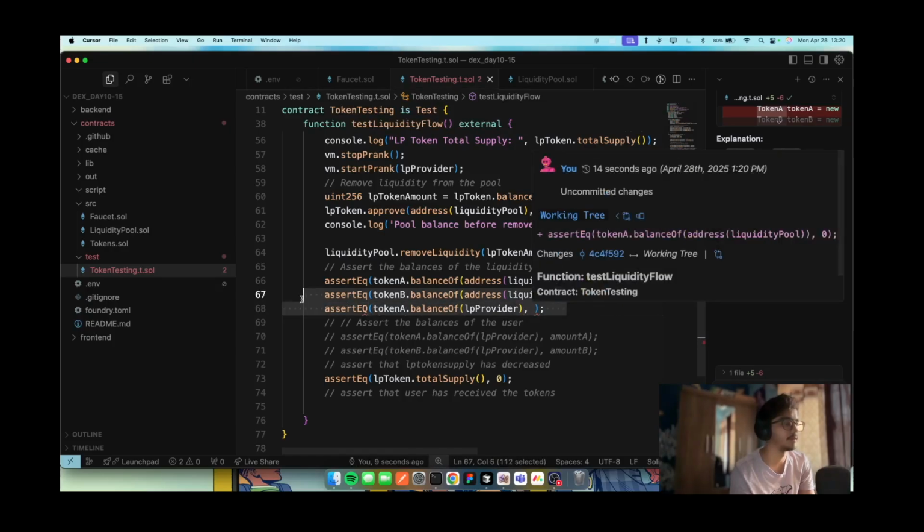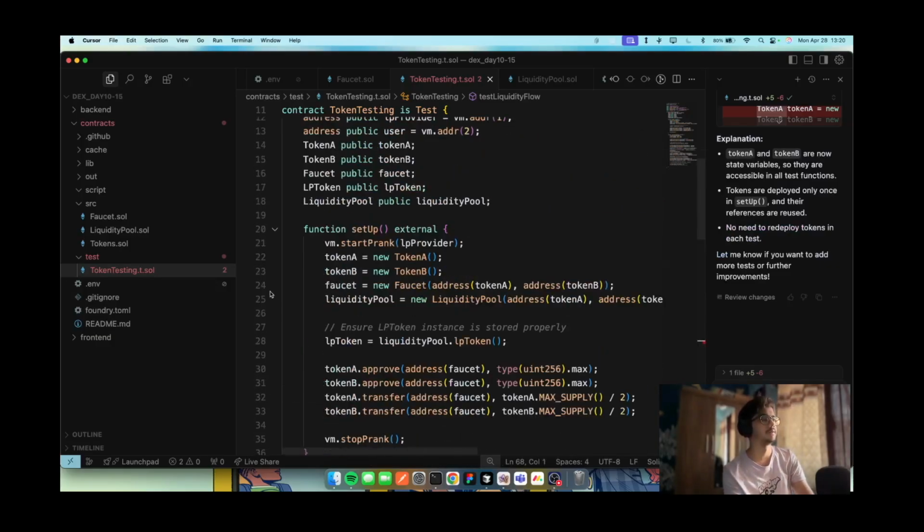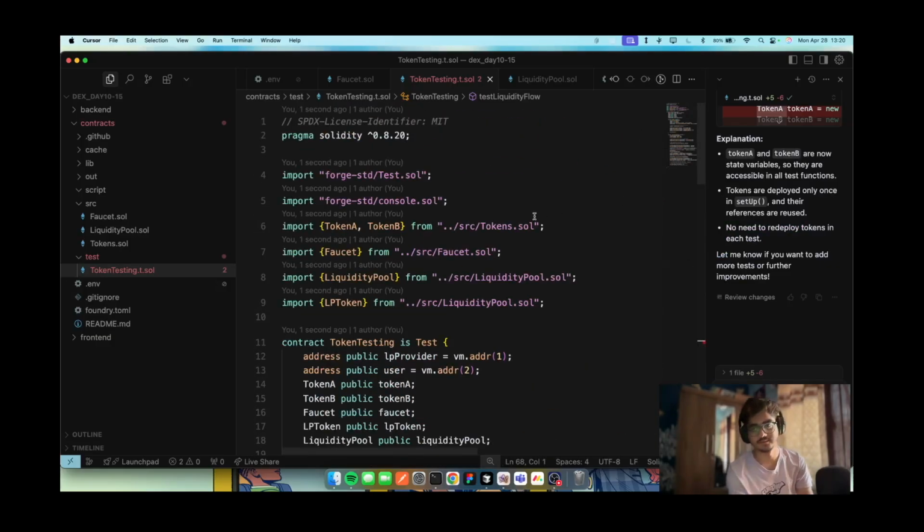See, this is where we sort of pause this video here, and this is how we test the whole liquidity pool. Let's try writing all the integrations and front end for this tomorrow. Thank you for watching, and this has been the second day of writing a DEX.